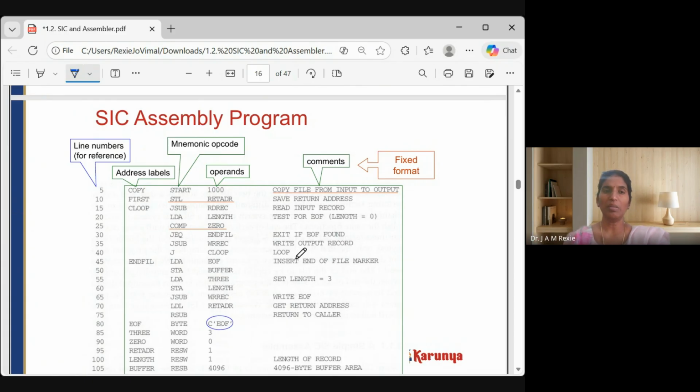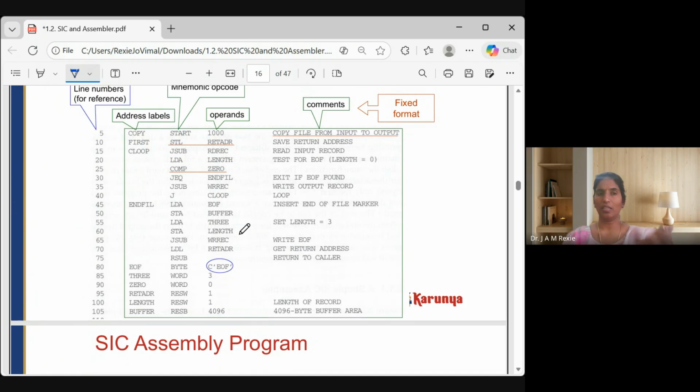So the assembly program looks like this, having the address labels. The program name is given here as COPY, so that is the label given for the program. And then this FIRST is a label; somewhere inside the program there will be a transfer of control to this function, FIRST. Similarly, CLOOP is the label for this particular line. Since these lines do not have any control transferred in between, they do not have any labels specified.